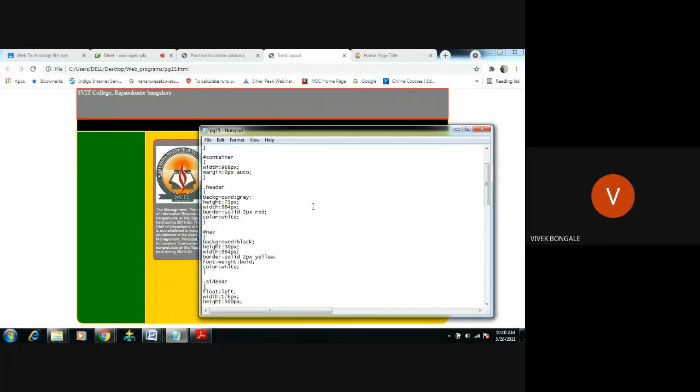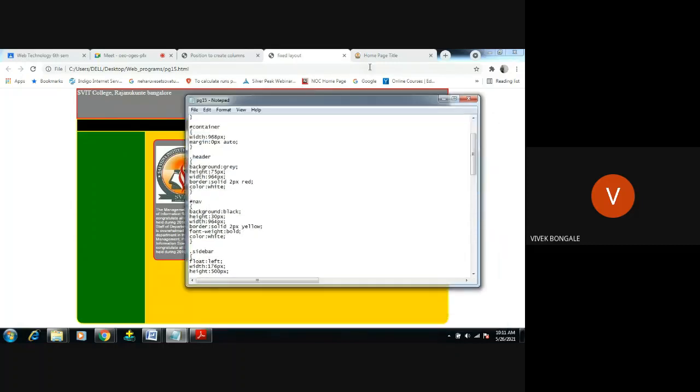Now this is regarding the header part. We completed this header. Now we move to the navigator part. So what does navigator mean?